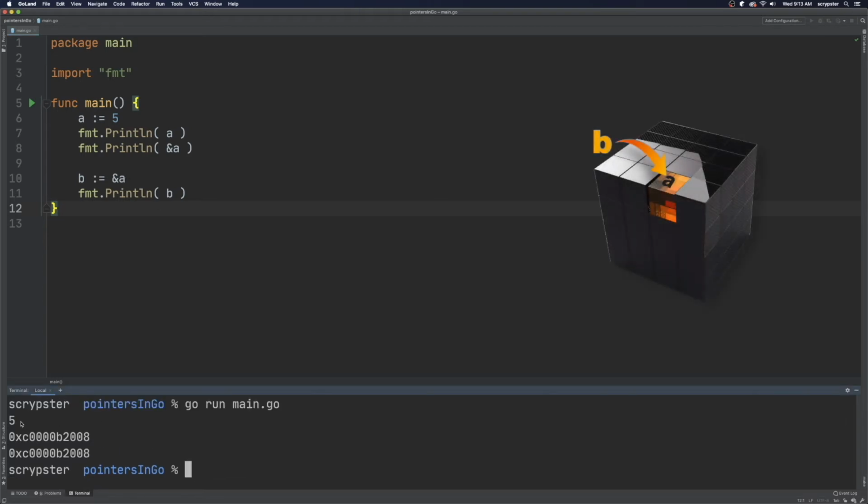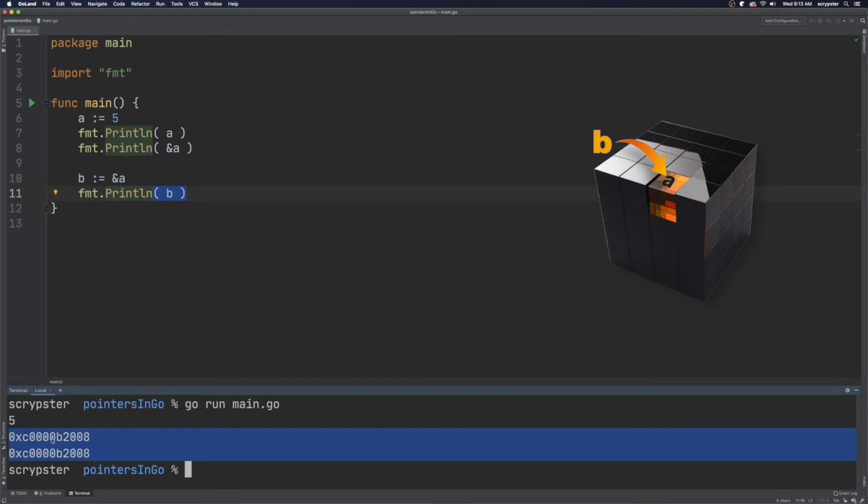Now we can see our first println of a is 5. Our second println is the location of a, which is this right here. And then we're saying print our variable b. This time, if you'll notice, our a location and our variable b are exactly the same. Now instead of having a copy of a stored in a different place, we're saying point b to the address or the location of wherever a is.